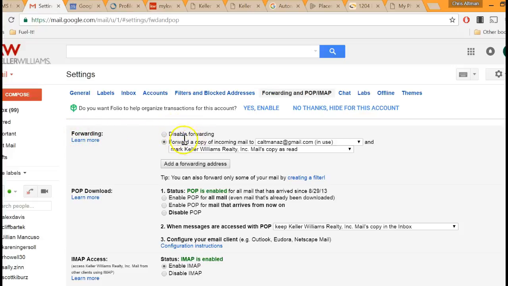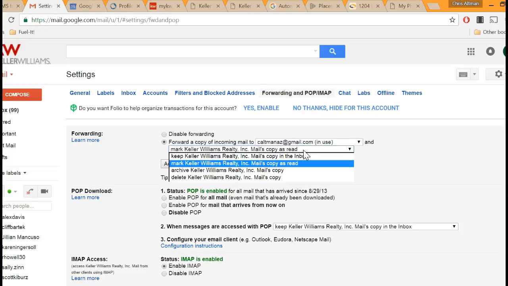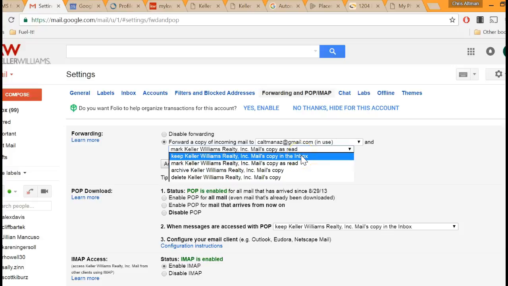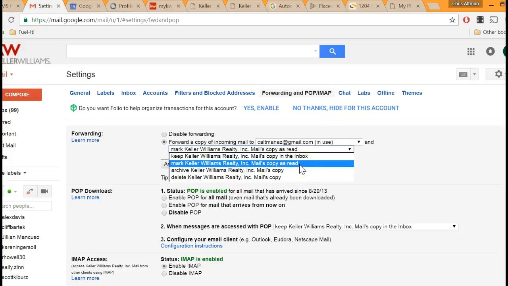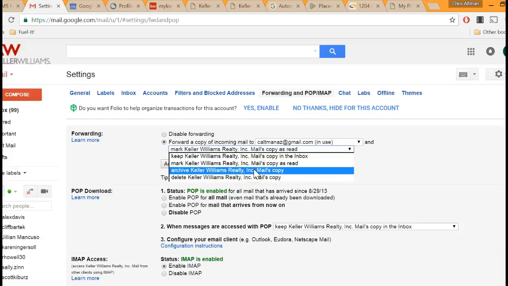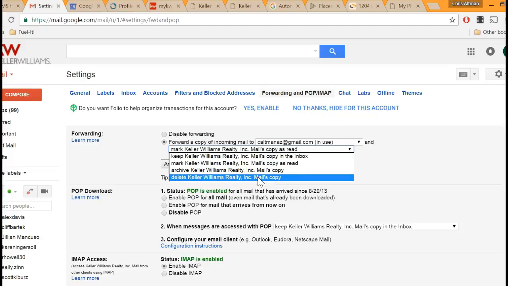I have mine set to forward a copy of incoming mail to an address. So I can actually put that address in there. I can add another forwarding address if I want to by clicking the Add a Forward Address button. The second field underneath forward a copy of incoming mail to is what do you want to do with the mail in this inbox after it forwards. You have a few different things you can do. You can keep it, it just leaves it in the inbox as unread. You can mark it as read, so it stays in your KW mail, it's just marked as read. You can archive it, so it just archives and gets out of the way, or you can delete it altogether.